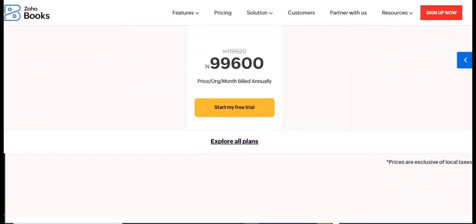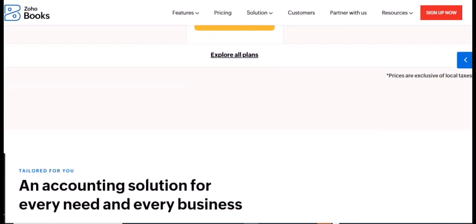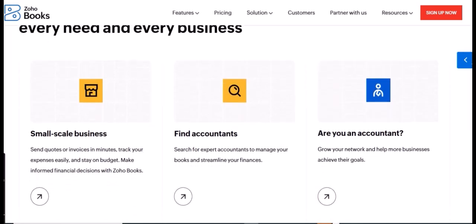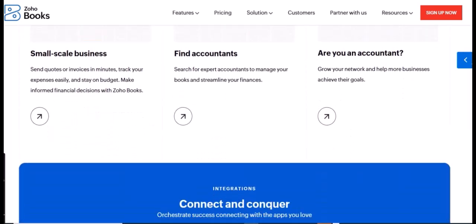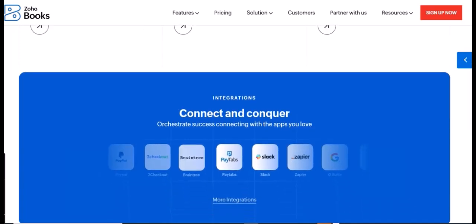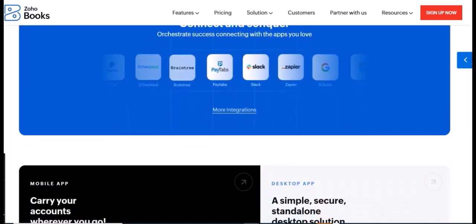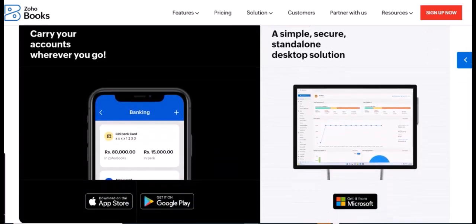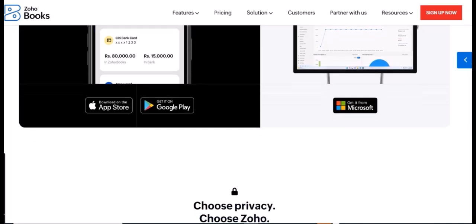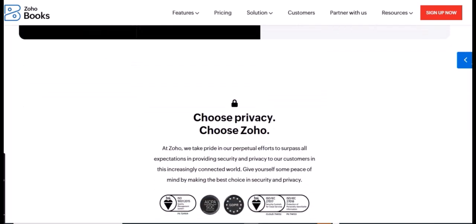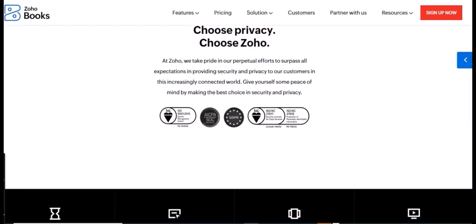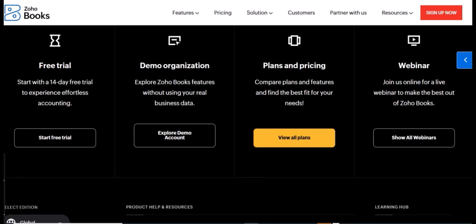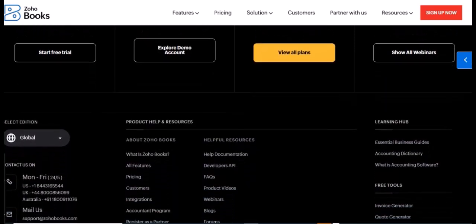Zoho Sheet, a powerful spreadsheet application equipped with a wide range of formulas, charting tools, data analysis features, and the ability to handle large datasets. Collaboration and real-time co-editing are also key aspects. Zoho Show, a versatile presentation software that allows users to create visually engaging slideshows with various themes, transitions, animations, and multimedia integration. It also supports remote presentation capabilities. Now, let's address the burning question. Are these core applications available for free?